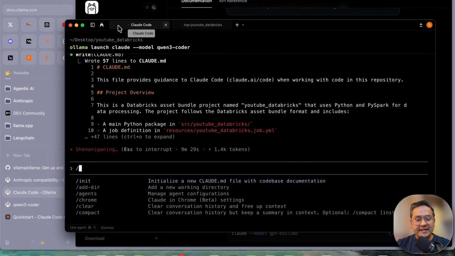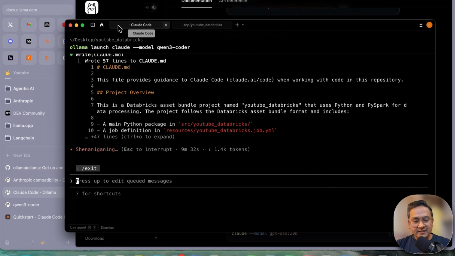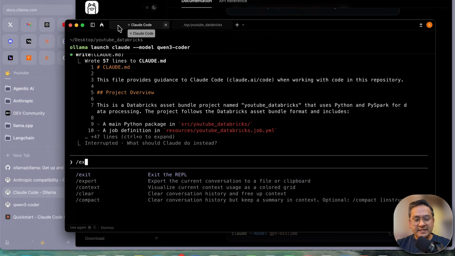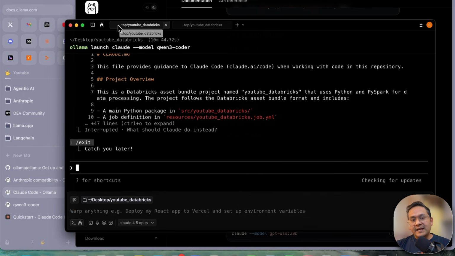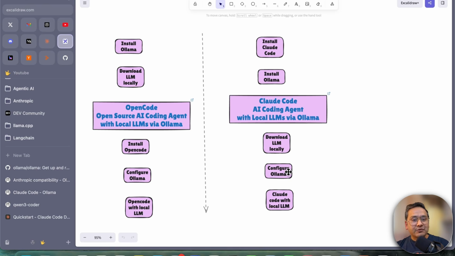Now I can just do exit. It is exited. I need to do escape because it's doing something still. So I can do exit, and you can run all the other commands also, and I will show you in depth in the upcoming videos. I hope this gave you some idea about how you can get started with Claude Code with Ollama models.